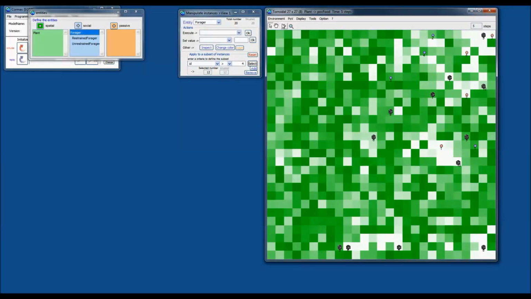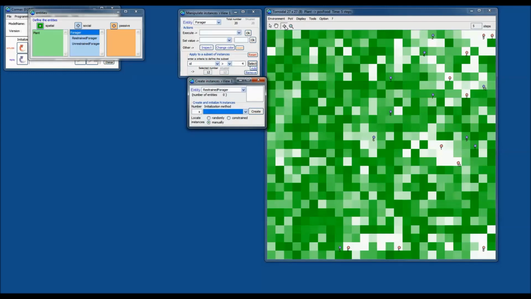The last thing we didn't look at was this cross, which is actually a plus, and this is to create or add agents. When I click on that, another interface appears, which is create instances on view number 1, because for the moment there is only one view.